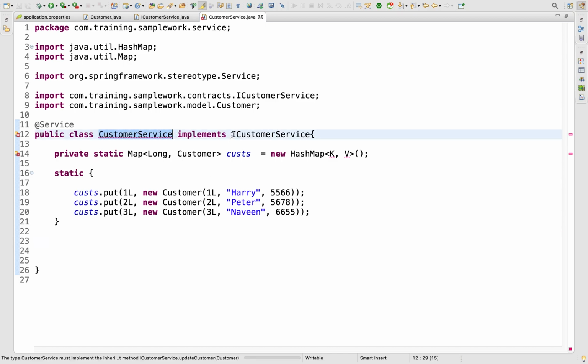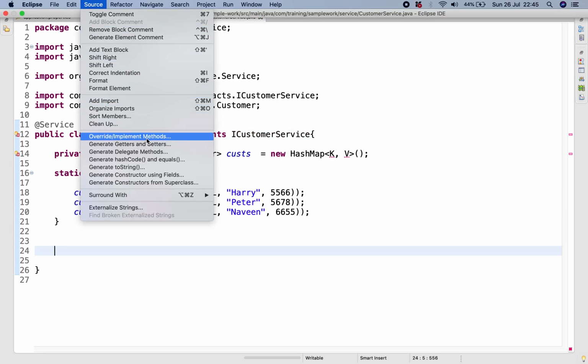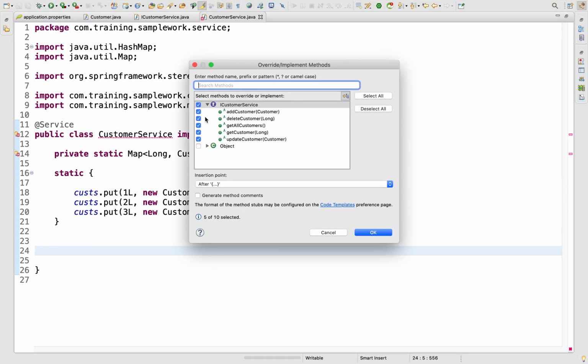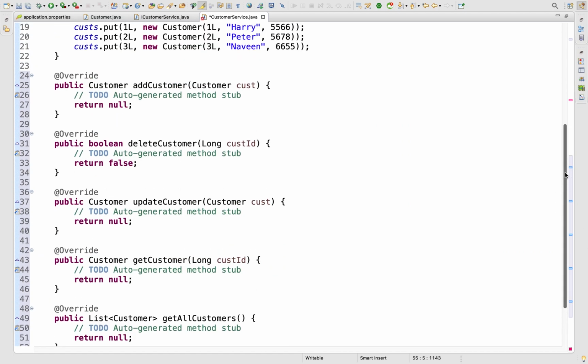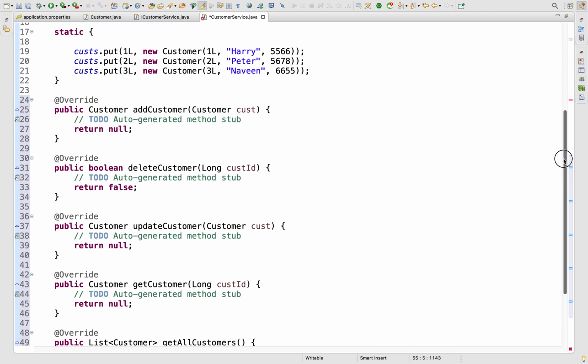Since this class has this interface implemented, now it's mandatory for us to override all the methods or to make this class abstract. I don't want to make this class abstract. I want to have the implementation. I click on this place, go to source, override or implement methods. I'll check all. By default it gets selected. I'll say OK. All good. You have all the methods right here. Let's go ahead and start implementing it.